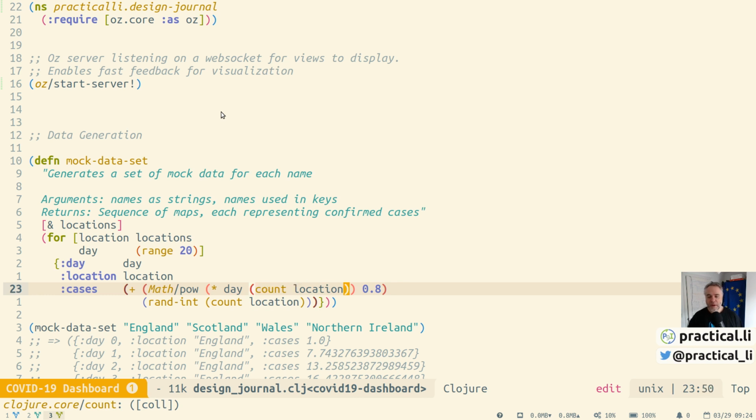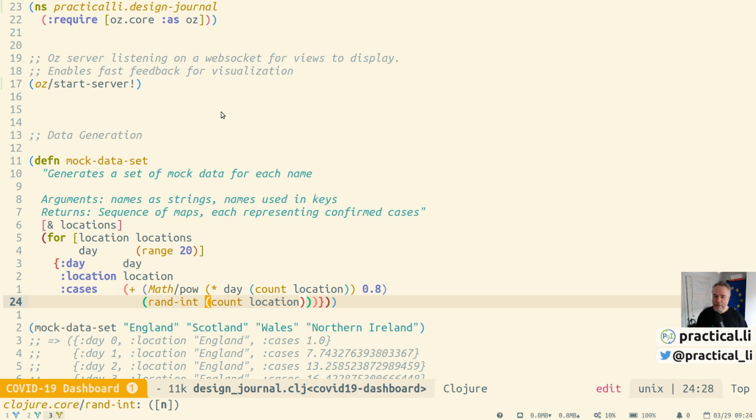And then that value is put to the power of 0.8. So we actually reduce it, so we can get a slightly smaller number. And then we add a random int from the count location, so a random int between 1 and 20, I think, and this generates basically a mostly gradually increasing set of values.